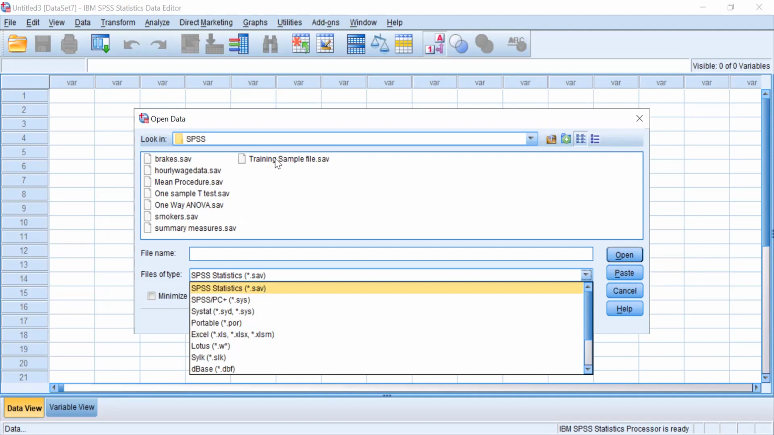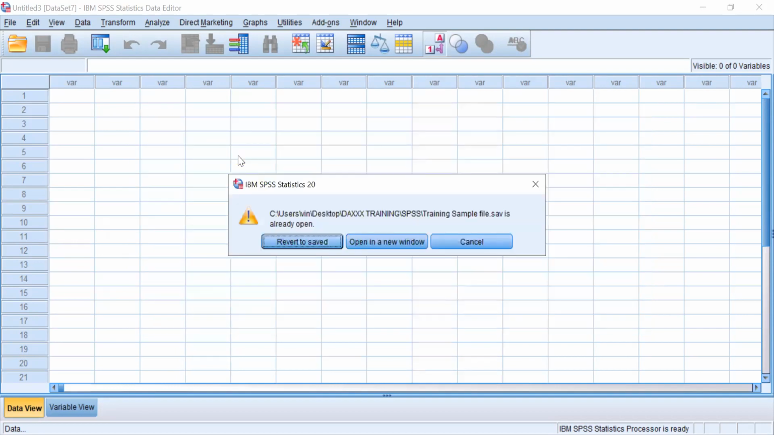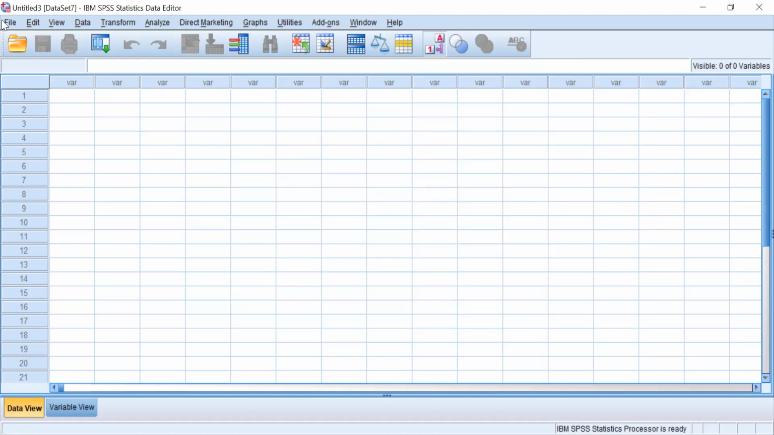So for instance, if I want to open a file from this folder, all I need to do is double click and load that particular file into SPSS. Let me double click on this. Okay, it's telling me that the file is already opened. Let me open another file.